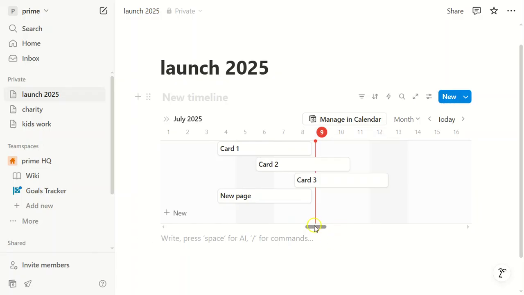All right, we've done it. We've set up a comprehensive product launch plan in Notion. Remember, the key to a successful product launch is a thoroughly planned and organized approach. Keep these tips in mind, and you'll be on your way to a successful launch in 2025.